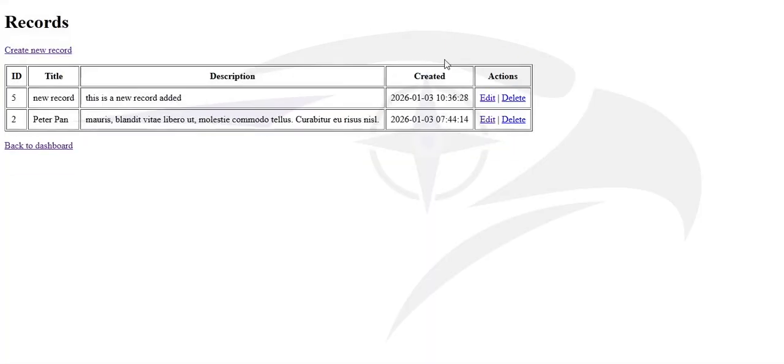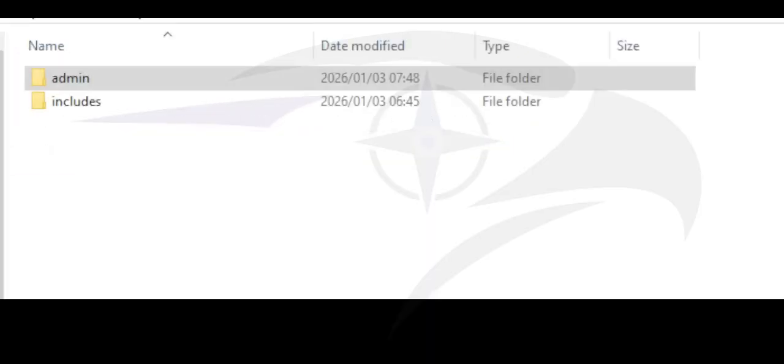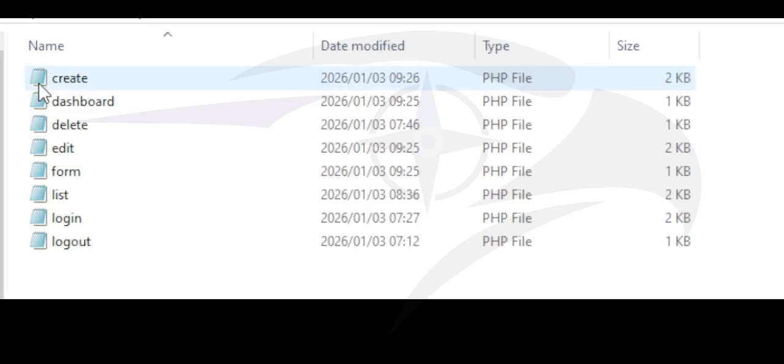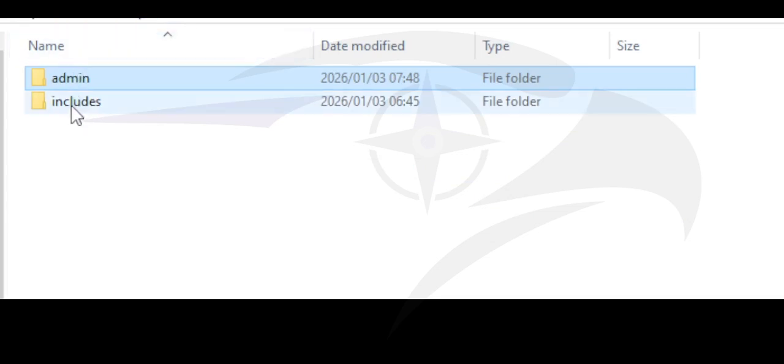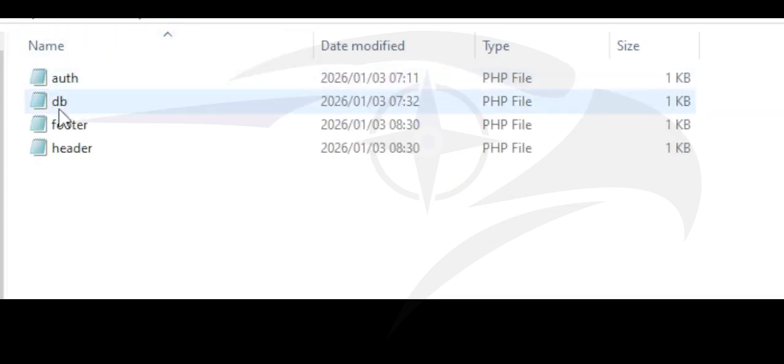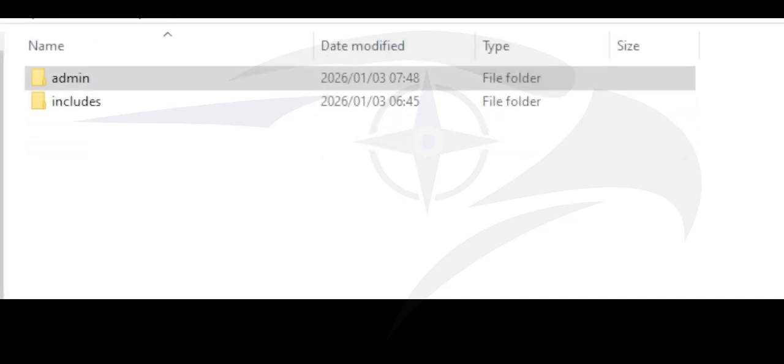Behind this login, the project is split into two main areas, an admin folder and an include folder. The admin folder handles everything related to management, pages, actions and control. The include folder handles shared logic, configuration, connections and reusable parts. This structure keeps things organized, readable and easy to expand later.